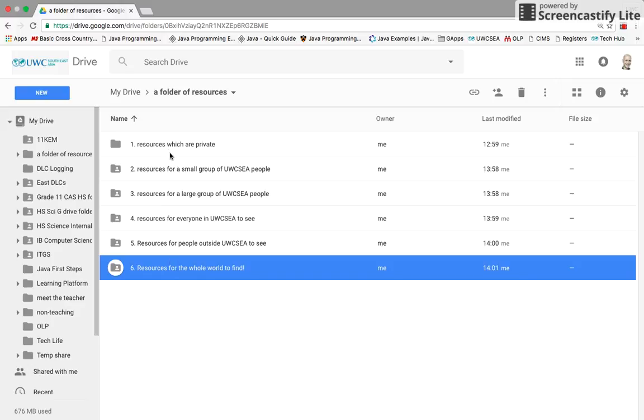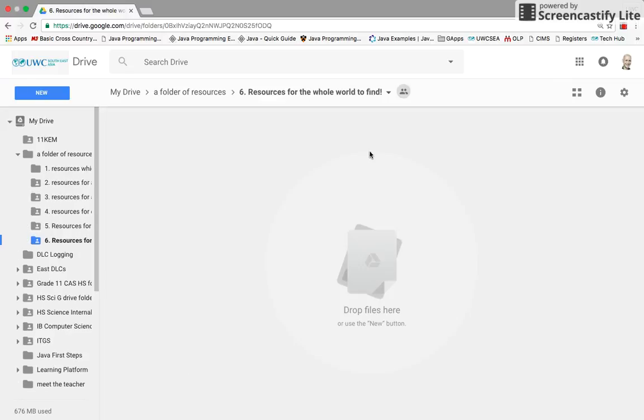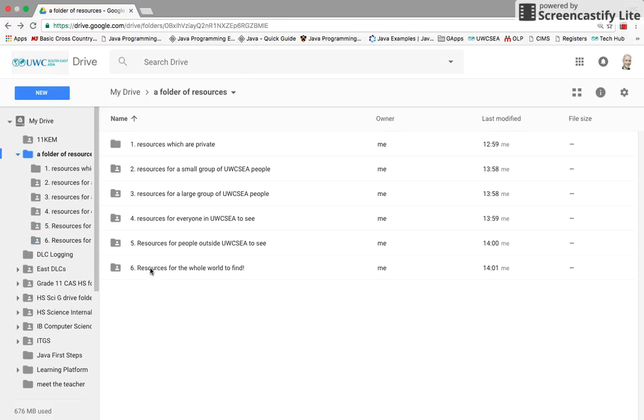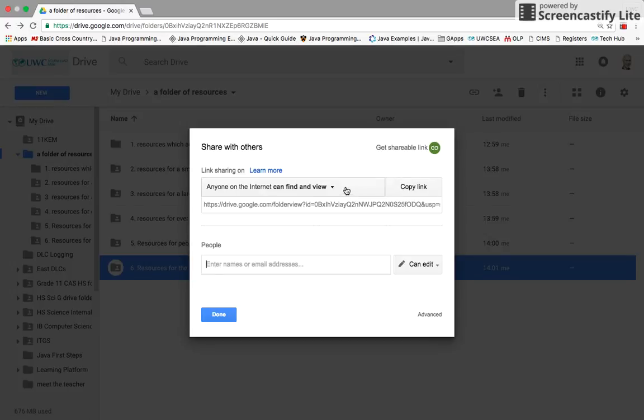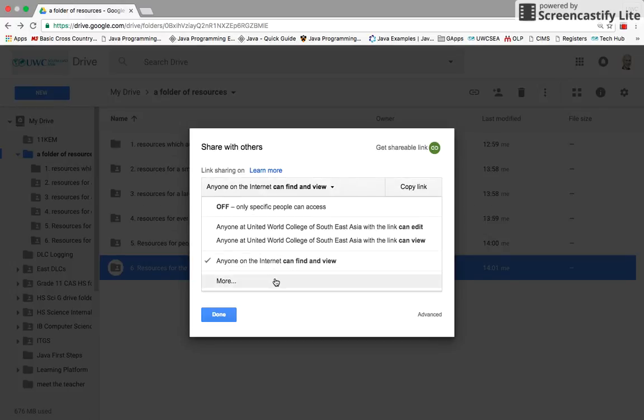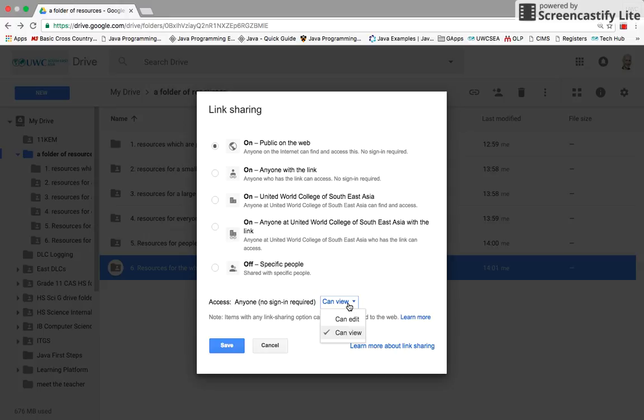But also bear in mind that with all of these links, you can change the modification, the way that it can be used. So if I go to even the final link and I say share, I can change this so that it's also editable. So the most dangerous thing you could do, I guess, would be to make something editable and make it public on the web so anyone can find it and change it.